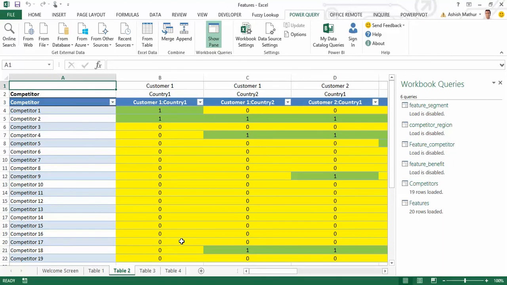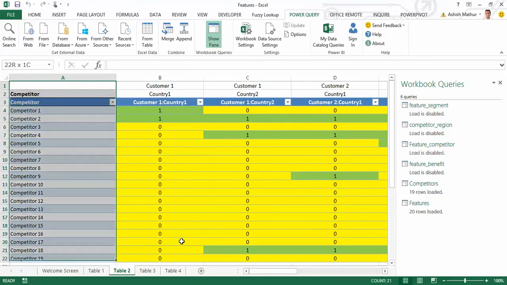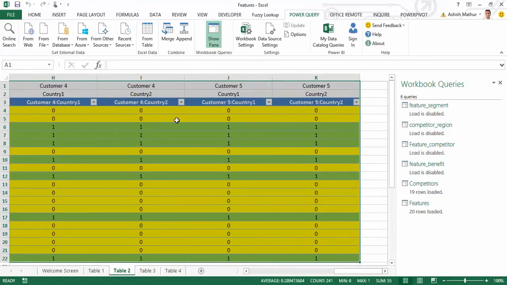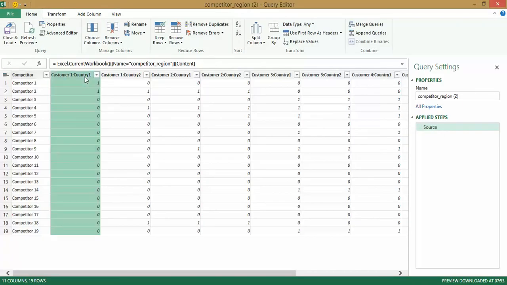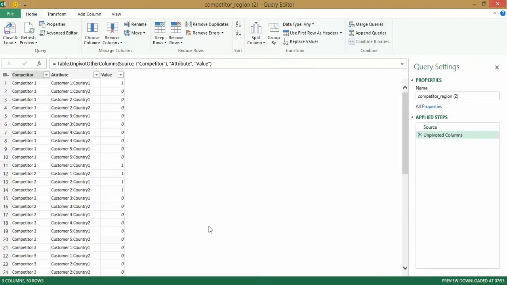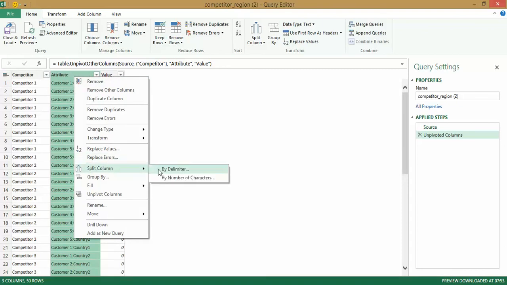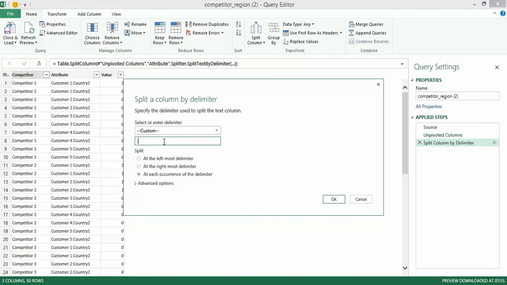So I select this portion over here. I go from table there, select from here till the very end, right click, unpivot. I already have a competitor table. What I need are customers. So right click, I do a split column by delimiter. I go to tab here, colon, enter.